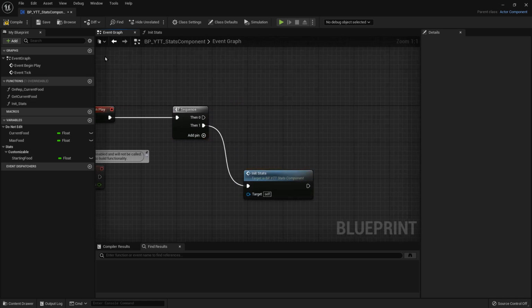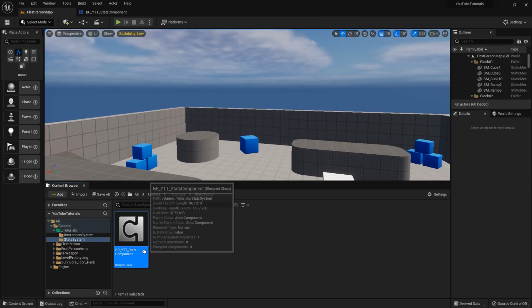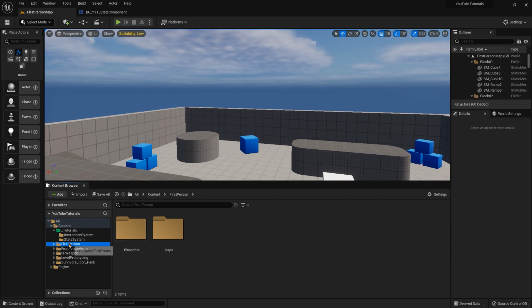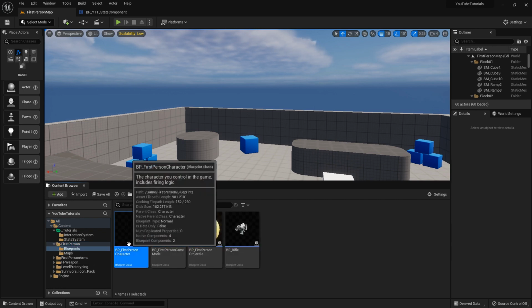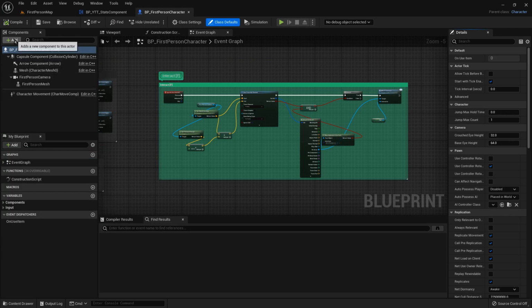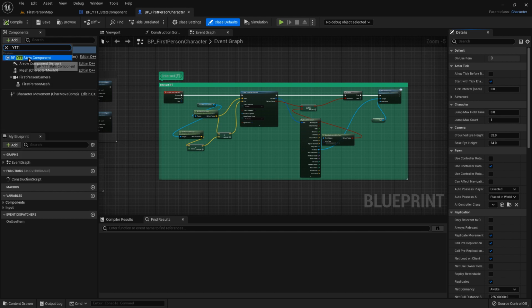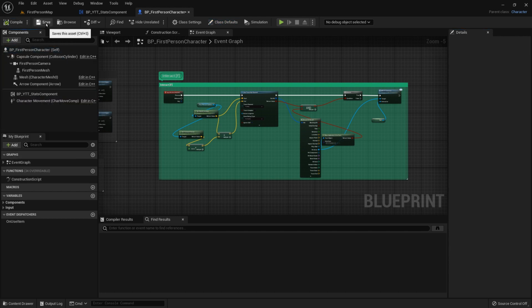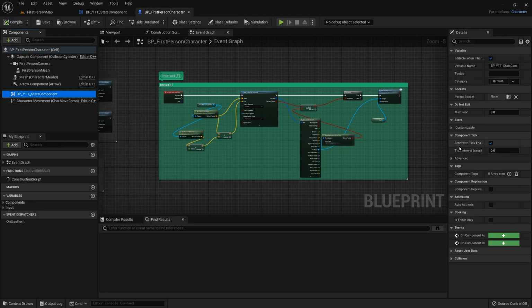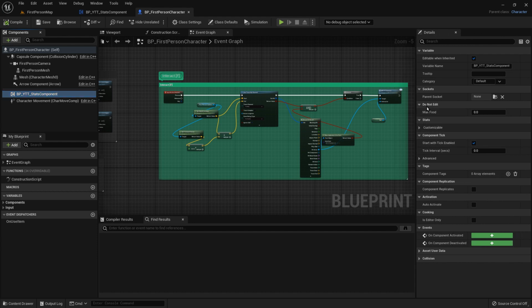Let's go back to our first person character. So first person, blueprints, first person character. We're going to add this component that we created. Click add and then type YTT and I get my stats component. Compile and save. If you select that, you can see the categories that we created are here under the do not edit max food. So let's ignore that. And you can't see current food because we made it private.